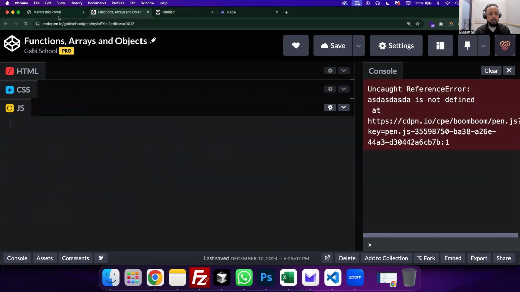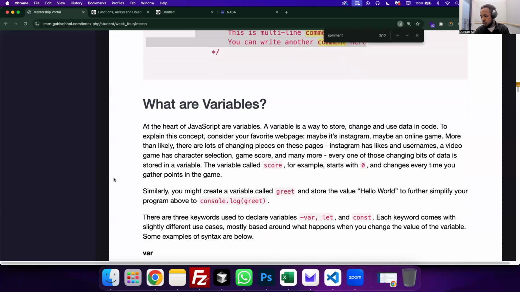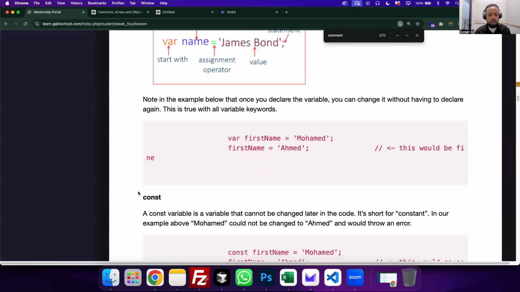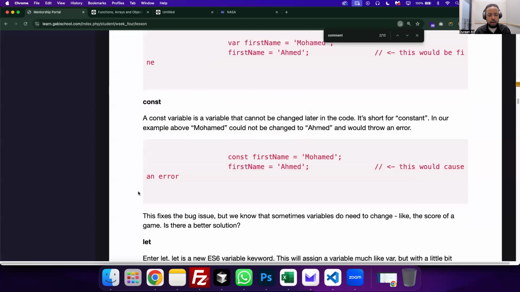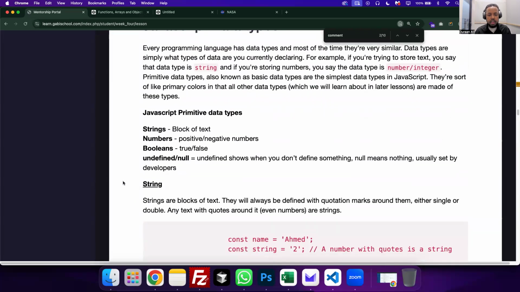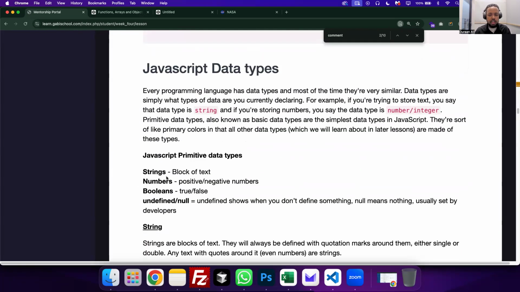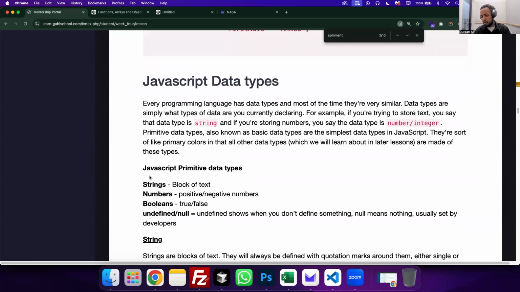So that's variables. We're going over it quickly because we did this before. Okay, data types. Who can tell me what data types are? It says over there, but in your own words, what are JavaScript data types?